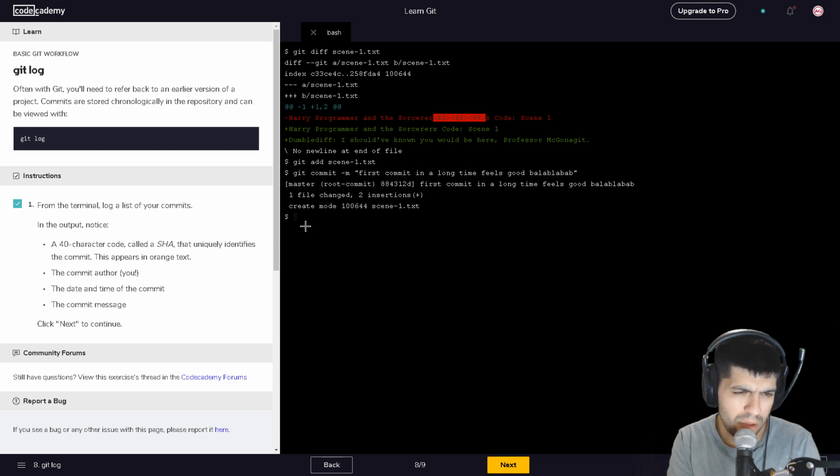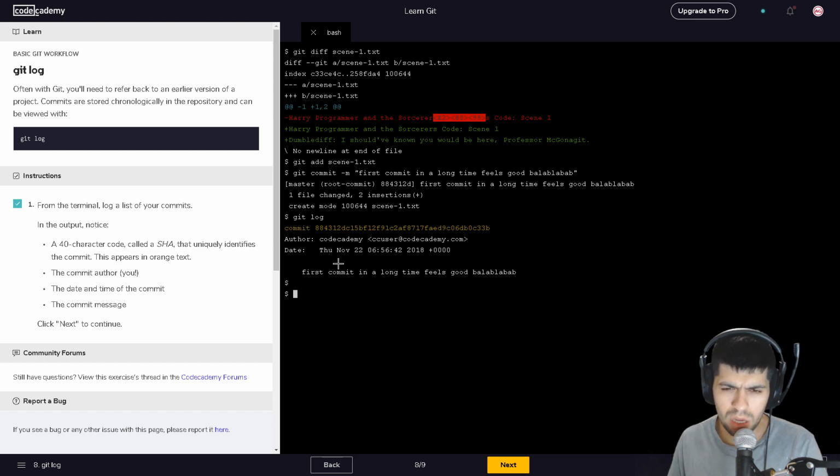Notice a 40 character code called SHA that uniquely identifies the commit. This appears in orange text. Then the commit author, the date and time, and the commit message. So git log is going to have a log of, okay, first commit in a long time.